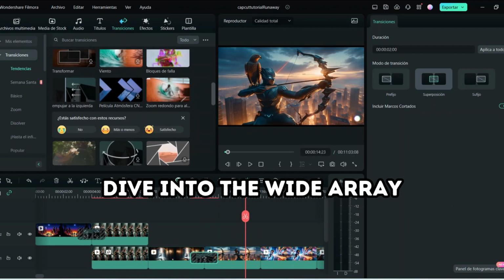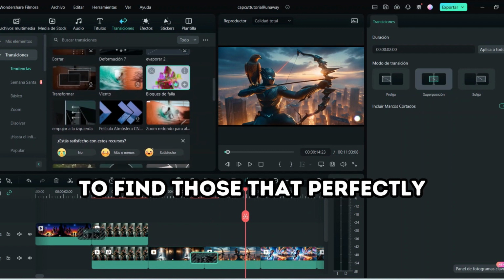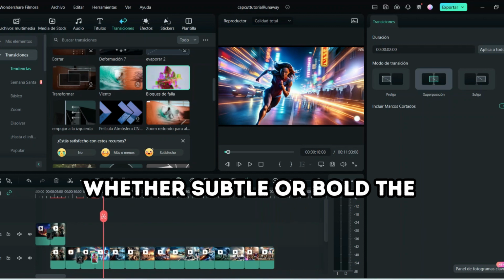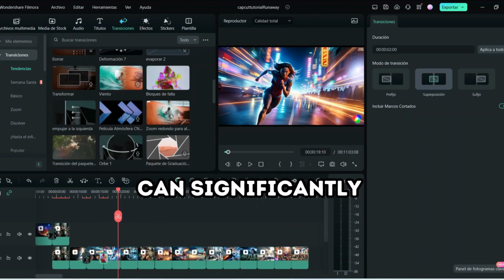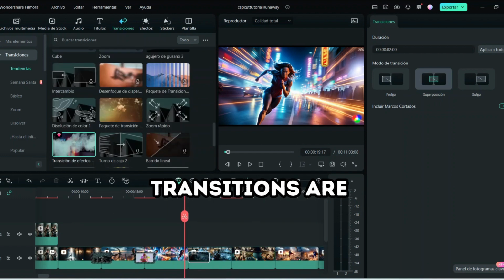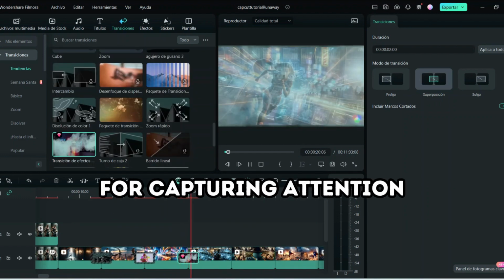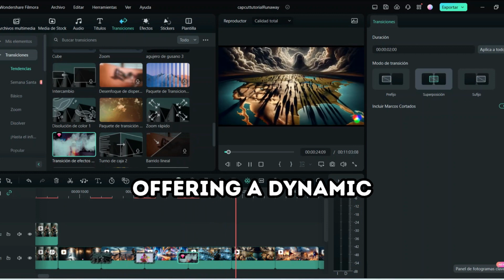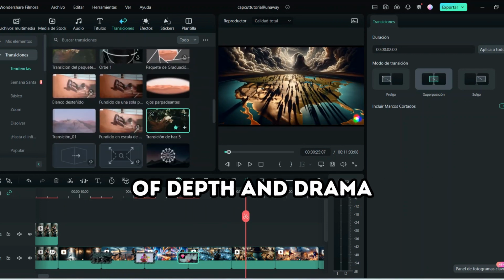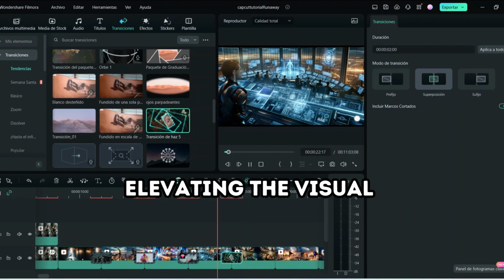Dive into the wide array of transitions available to find those that perfectly align with the mood and style of your content. Whether subtle or bold, the right transitions can significantly boost storytelling and viewer engagement. Zoom transitions are particularly effective for capturing attention, offering a dynamic shift in focus between scenes. They add a layer of depth and drama, elevating the visual experience.